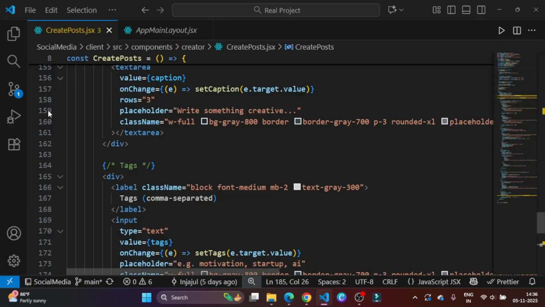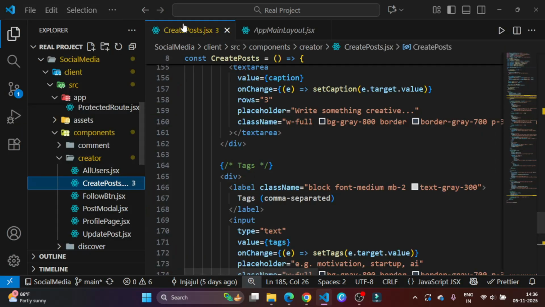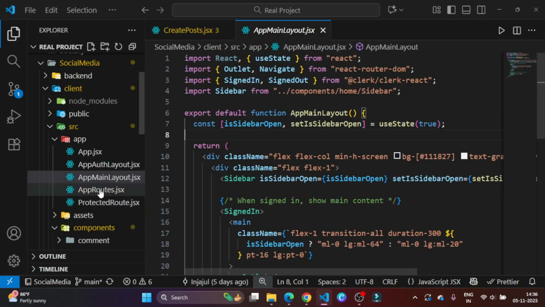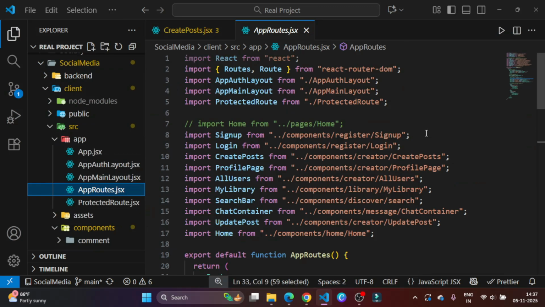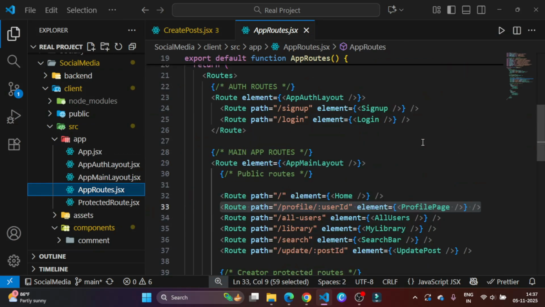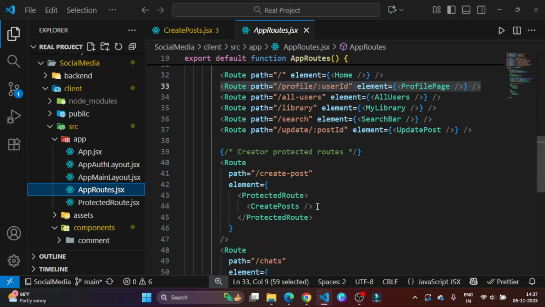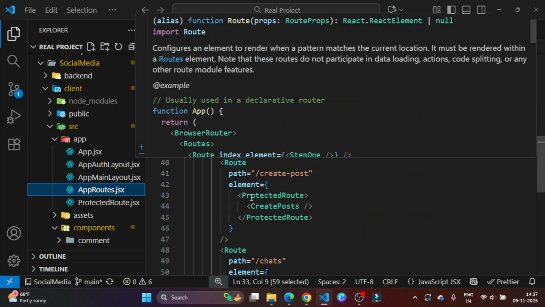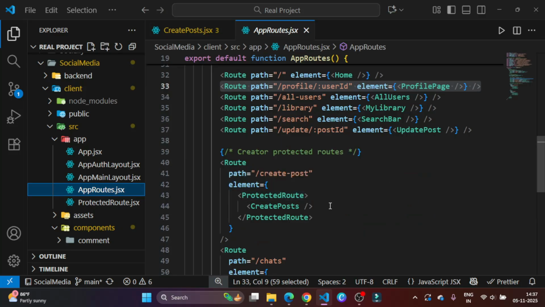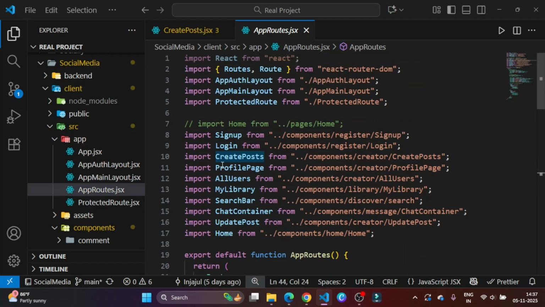and then we have to import this one inside app route. So here you go. So create post is a protected route, so that's why we wrap it with route, and then this is a protected route, right? This is a create post, and this is the path, and we input it here, right?